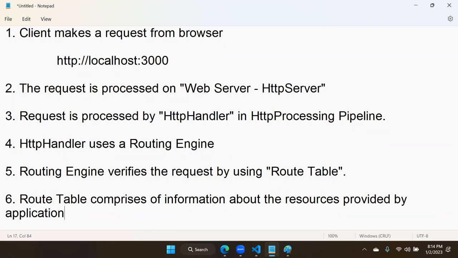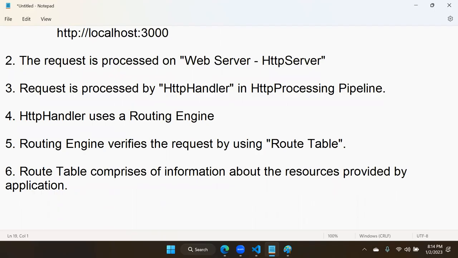What are the resources provided by application? All that resources information is present in route table. What will routing engine do? It will verify whether the requested URL is available in the application. Application related all resources information is present in route table. Routing engine will verify.